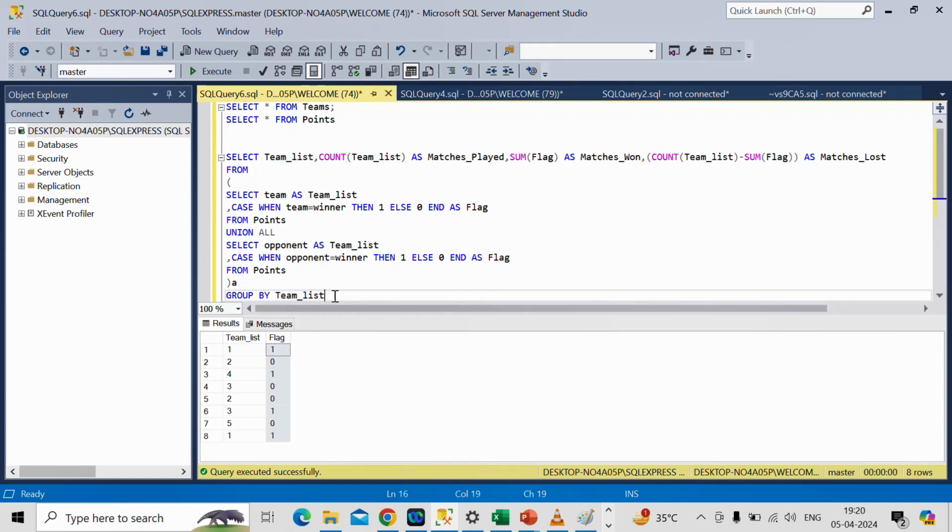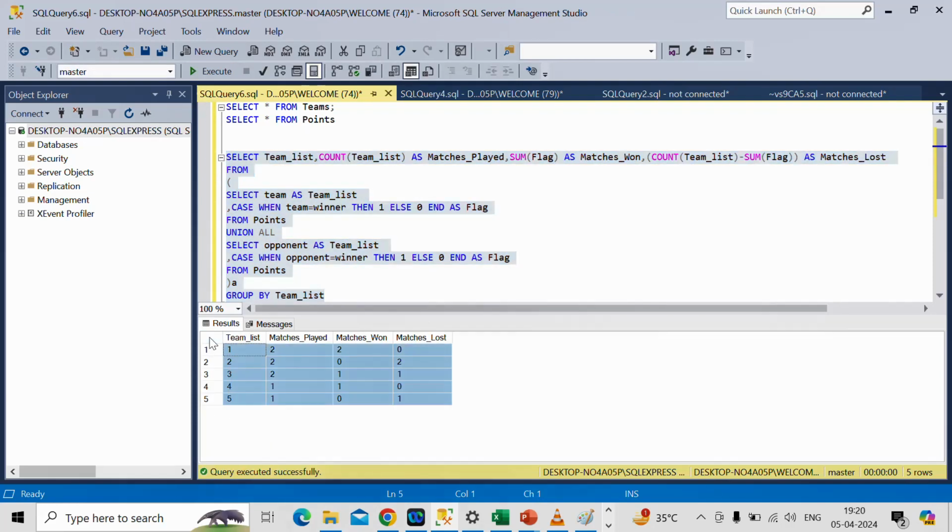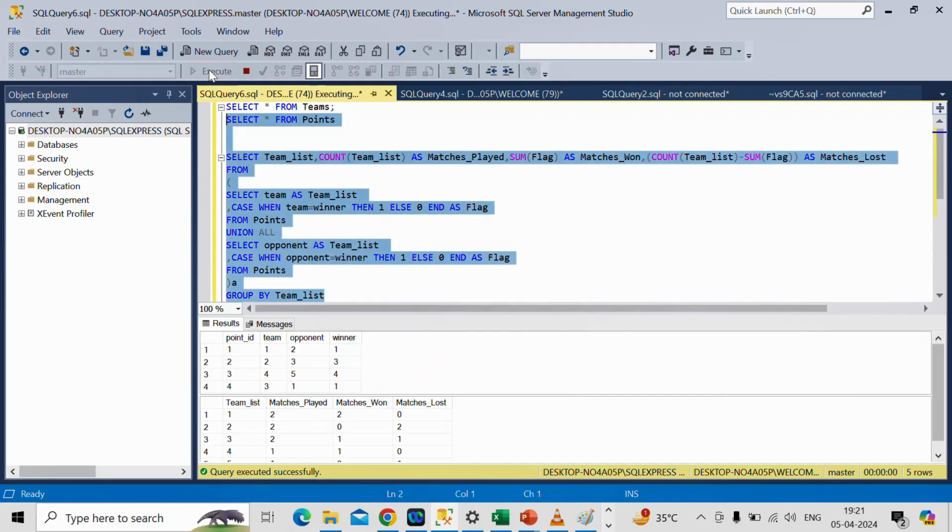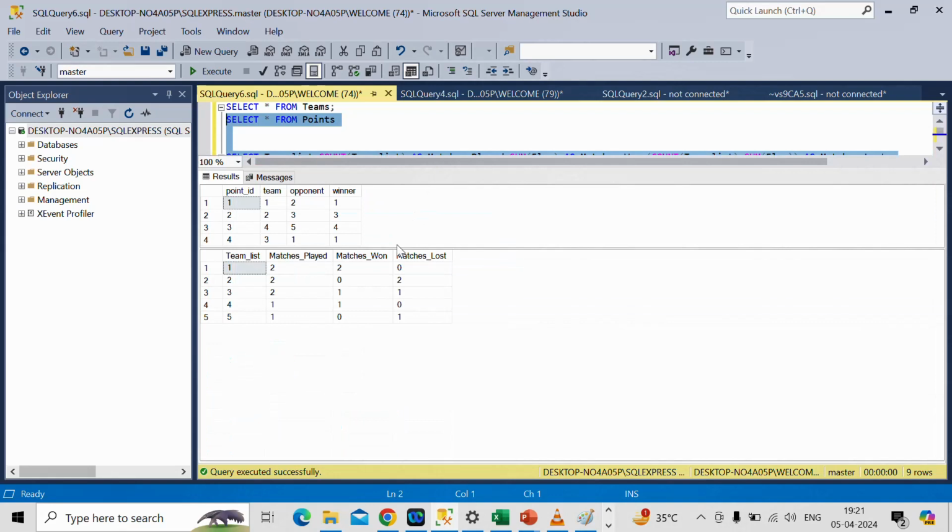Now let me run it. Great. We are getting four columns. First is team list, second is matches played, third is matches won, fourth is matches lost. Now if I parallelly select this point table also, and let us verify our result.